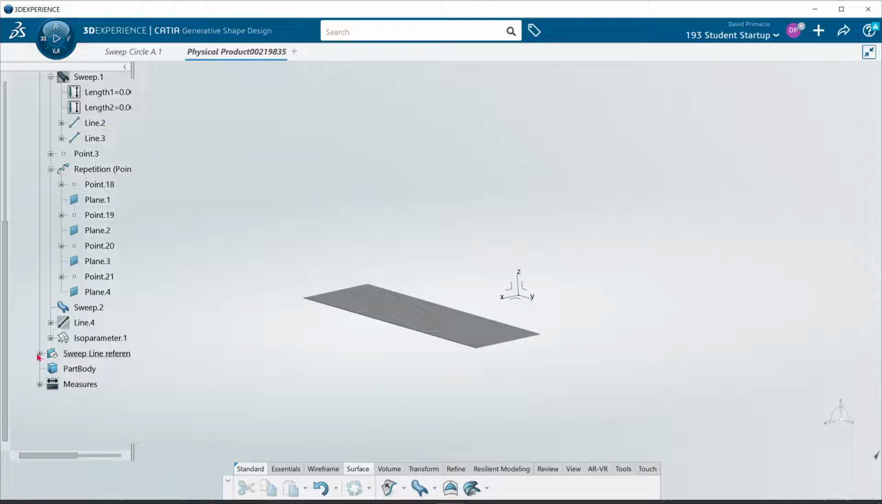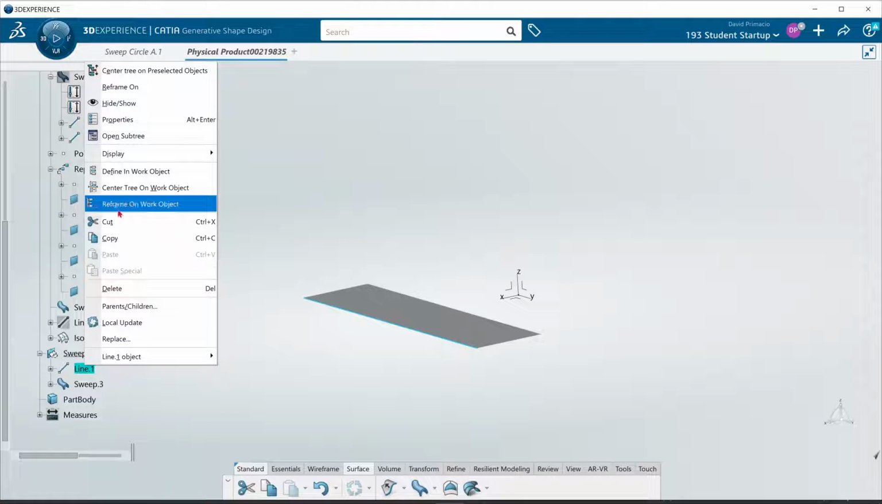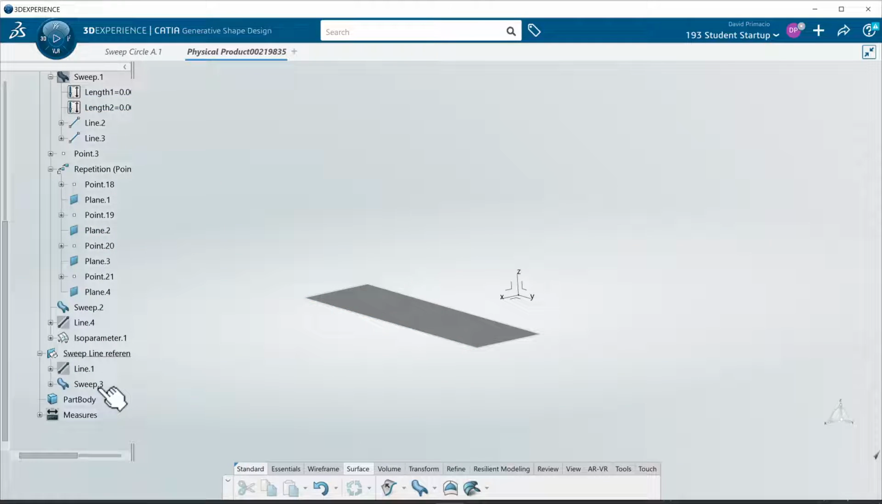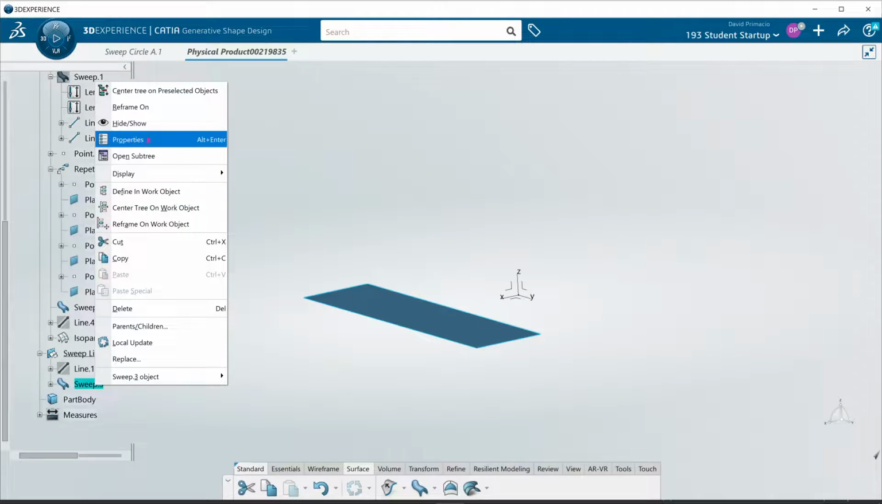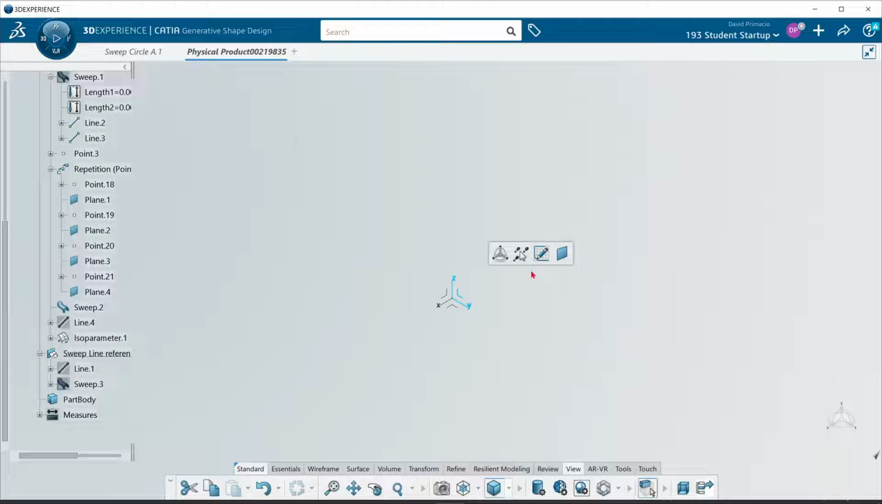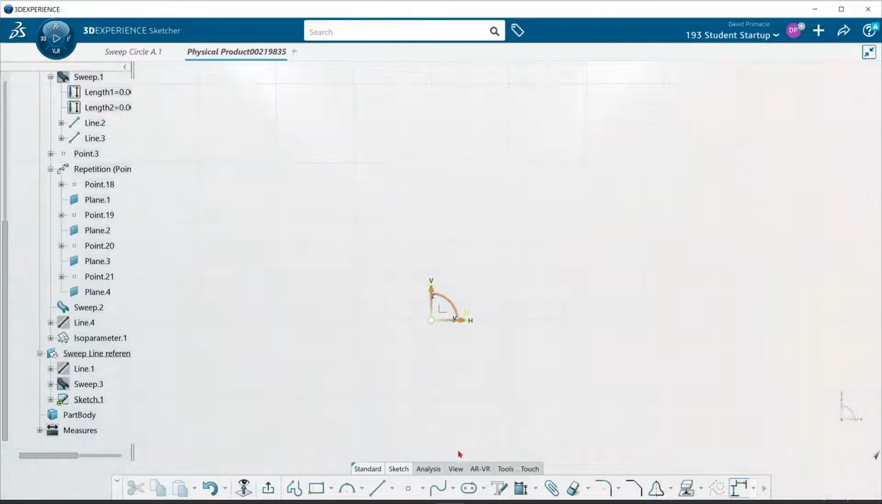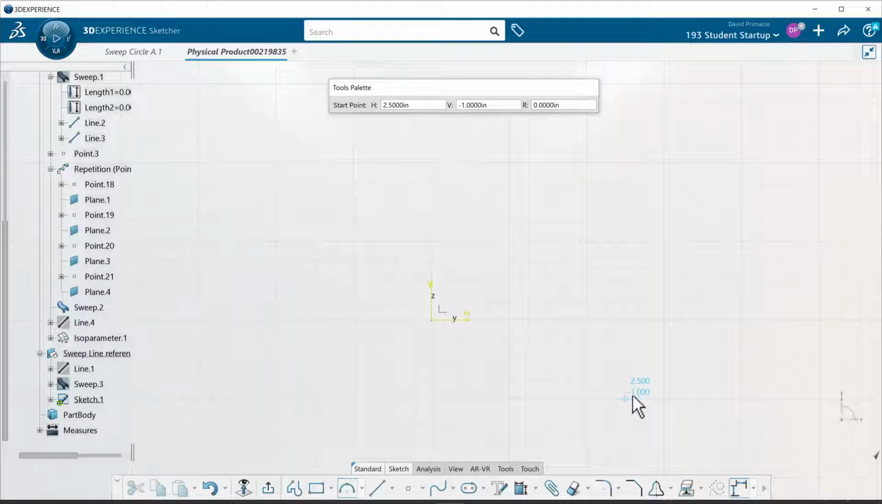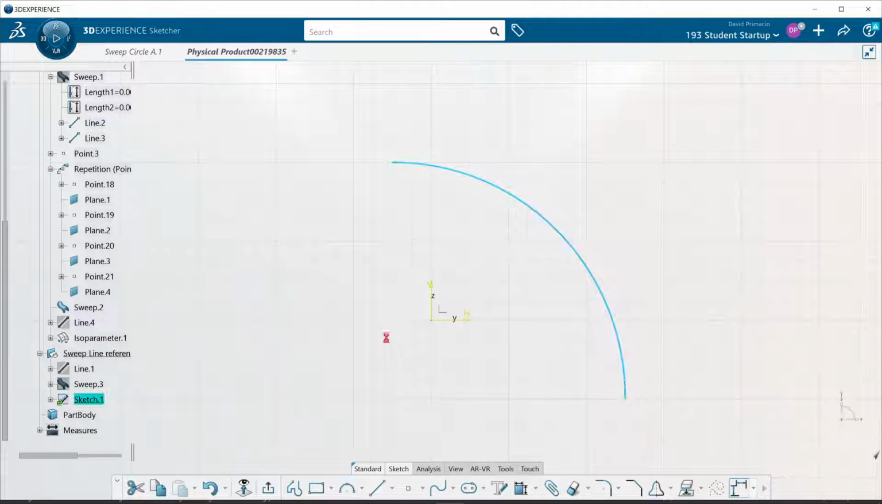I'm going to hide this line. Actually, I'm going to hide that surface too. I'll do another example. Switch this back to the ISO view. Under the YZ plane, I'm going to create a sketch. And I'm going to build something like an arc. So I just used 3 points and just built an arc. And I'll exit out.